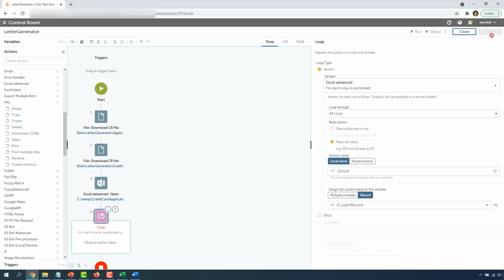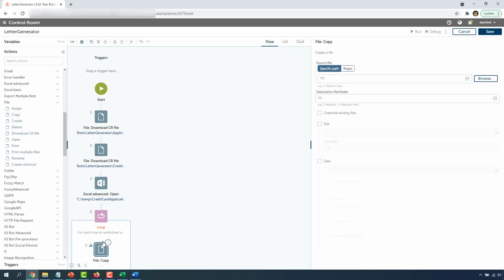Next, we need to copy the Word template file and create a new Word document with the customer name appended to the file name. For that, I'll use an action called copy under the file, drag and drop it within the loop. Let's define the source file path, paste it here. And now let's enter the destination file path.